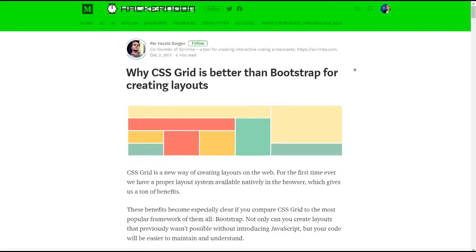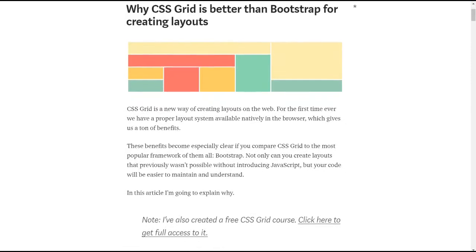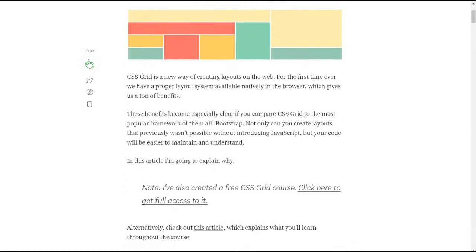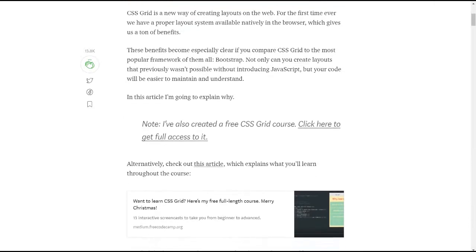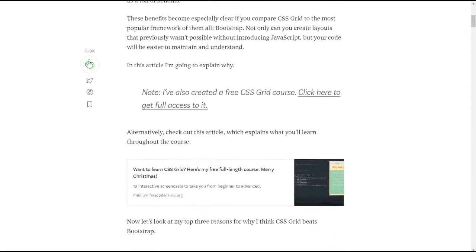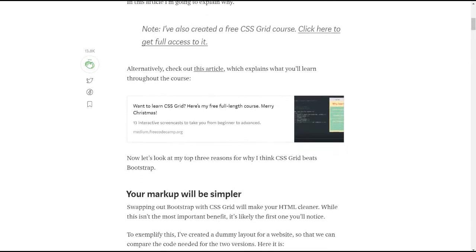CSS Grid is a brand new feature for layout creation of the year 2017. In this article, he said why CSS Grid is better than Bootstrap for creating layouts. You can find several practical examples of how to replace your old Bootstrap snippets with CSS Grid.